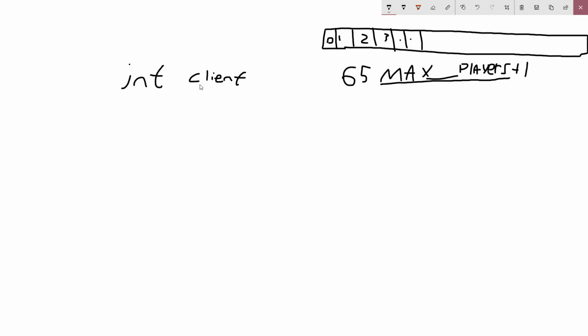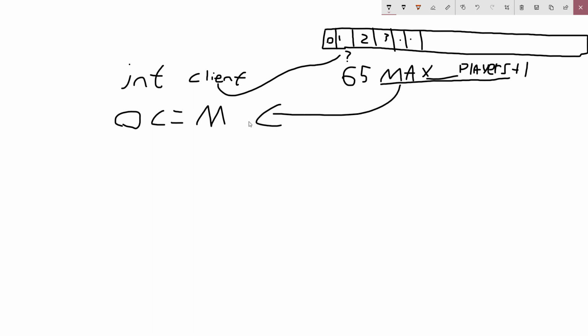But client, like we said, is actually just an index in this array somewhere, and that's how we determine who we're doing things to, whether we're printing to chat, whether we're slaying them, whether we're doing other actions. It's actually just an index in an array. So that means that client is less than or equal to this number right here, 65.